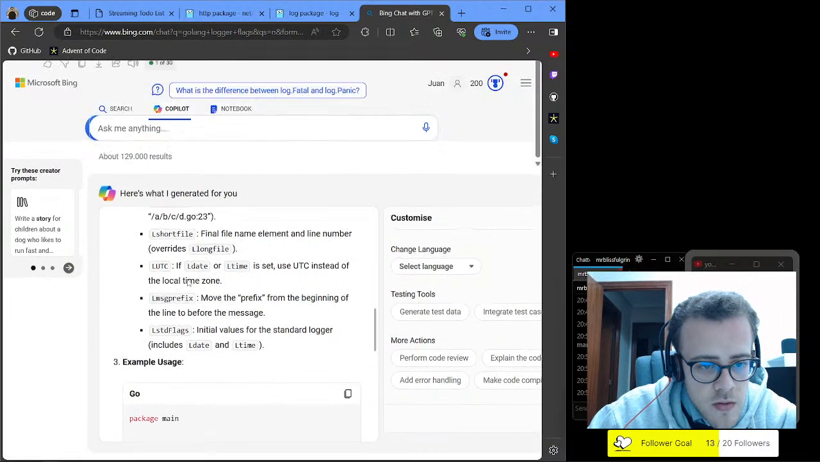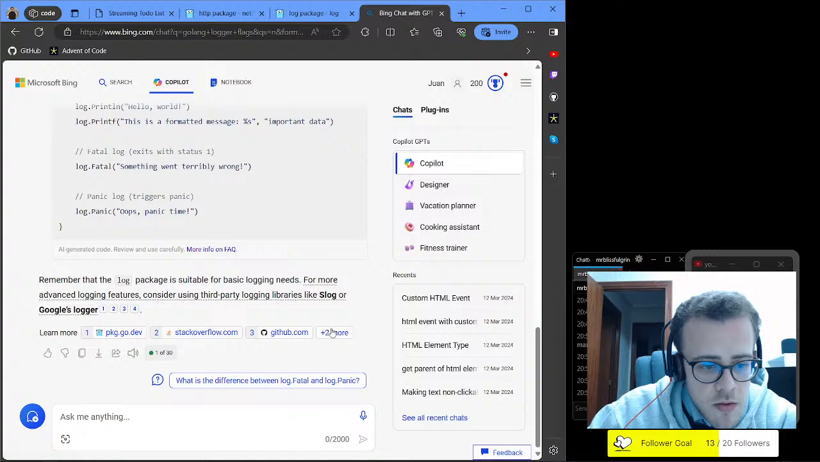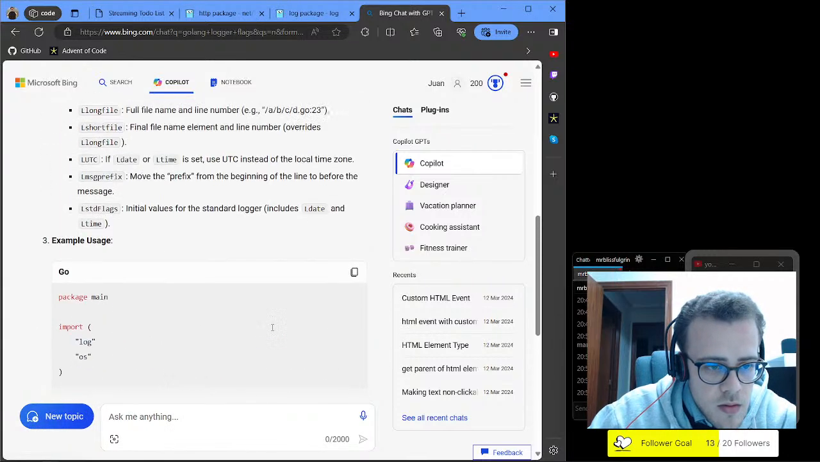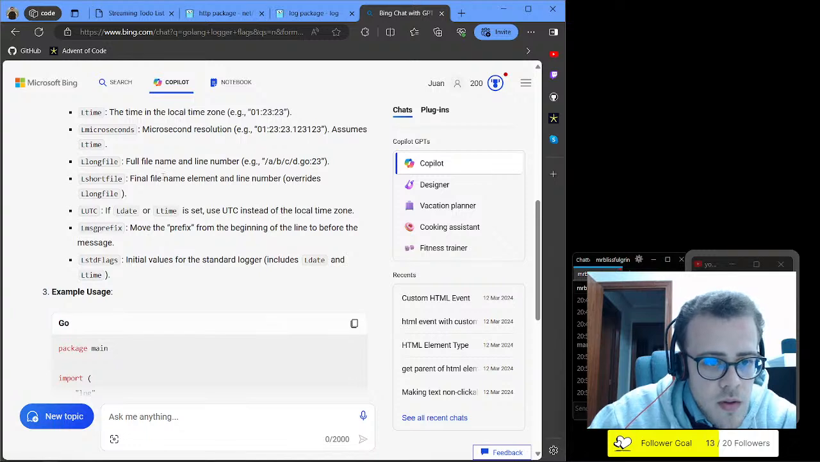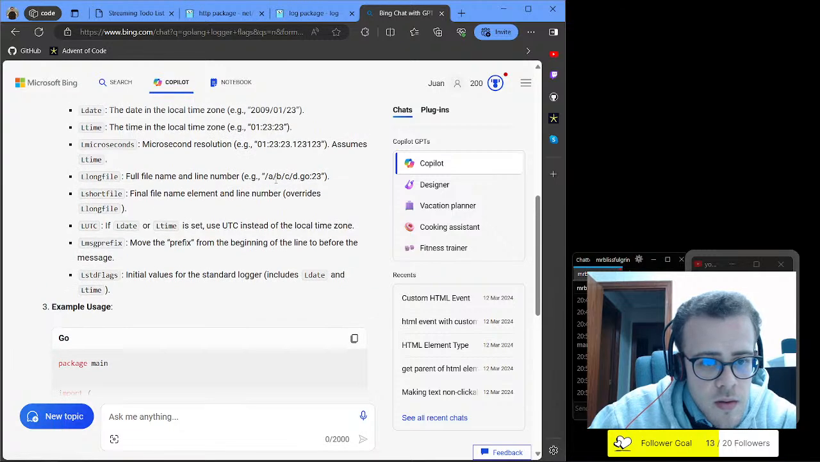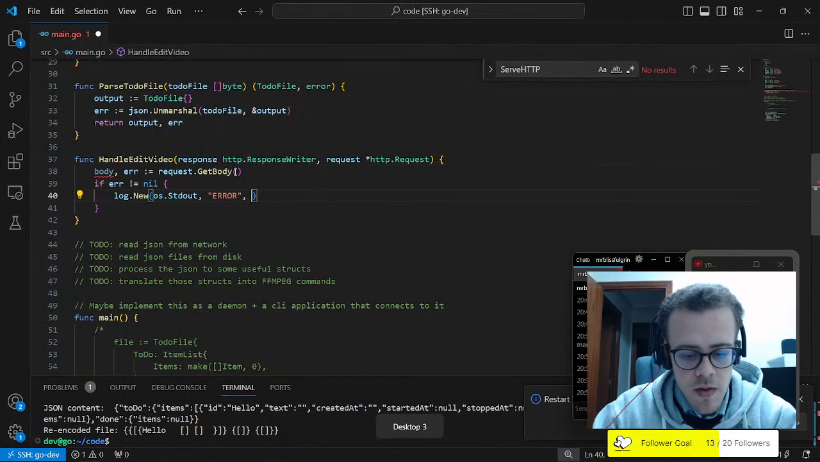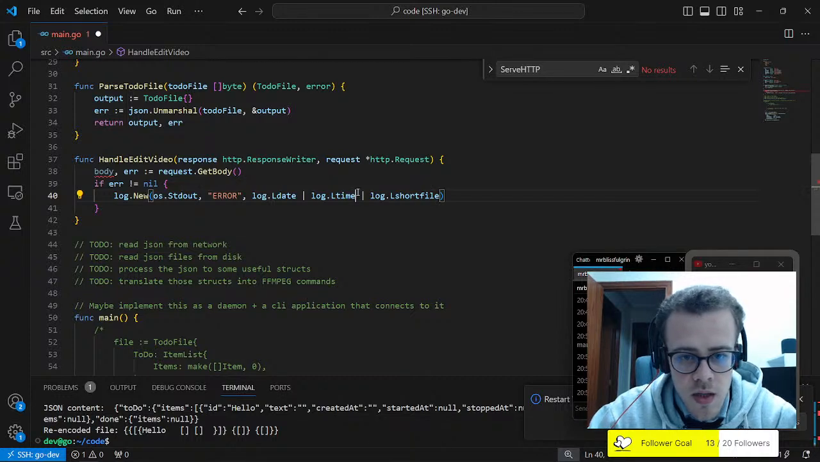What's short file? File name, element, and line number. Okay, so I want long file, L time, and with microseconds and everything. So L date, L time.